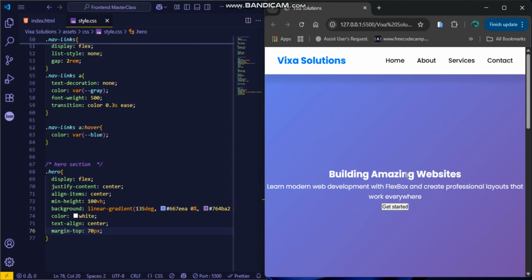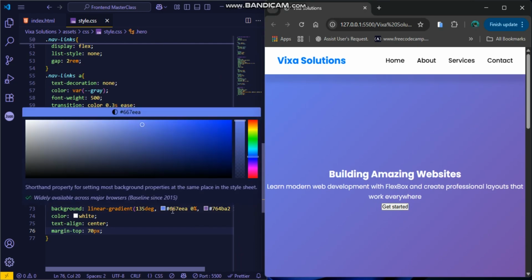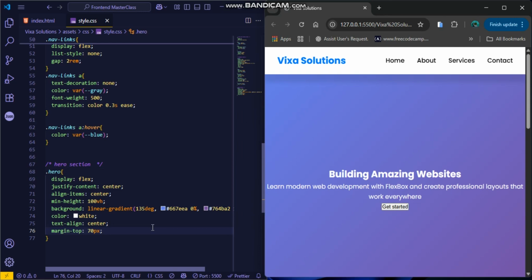I'm using a beautiful gradient background that goes from a light purple to a darker purple at 135 degrees. The margin top accounts for our fixed navigation bar, so content doesn't hide behind it, right? So the margin top of 70 pixels. And you might know why when we come to reviewing it on smaller screens. Okay, now let me style the hero content.